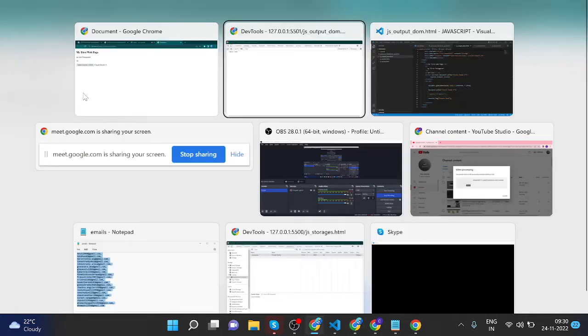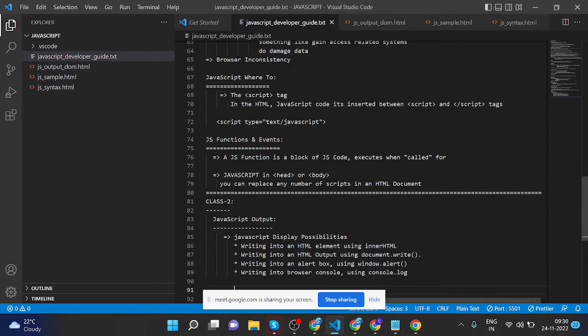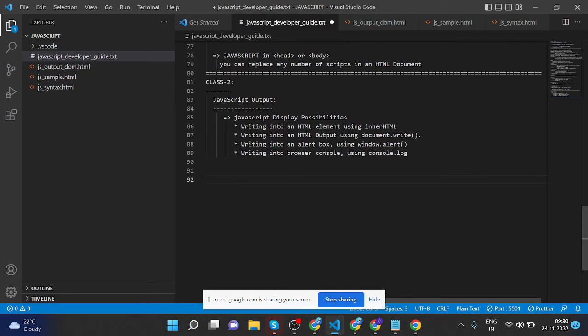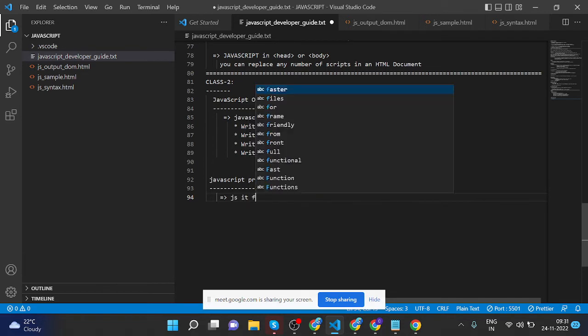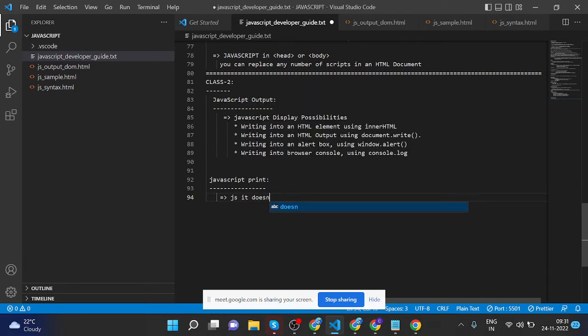Next, this is about how many ways you can print the output. Right now, I'm going to talk about printing in JavaScript. It is normal, simple JavaScript. It doesn't have any print methods.